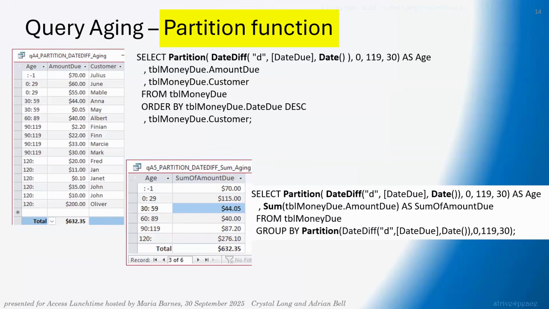What it does is I was aging by putting an equation in each of those columns. But in this case, with the partition function, what I can do is say, I want to partition, meaning like put into buckets, this days overdue, which is the date diff, the number of days between the due date and the current date, starting with 0, going up to 119 every 30 days. So I have like a 30-day bucket as the age. And then I'm going to show the amount due and who the customer is.